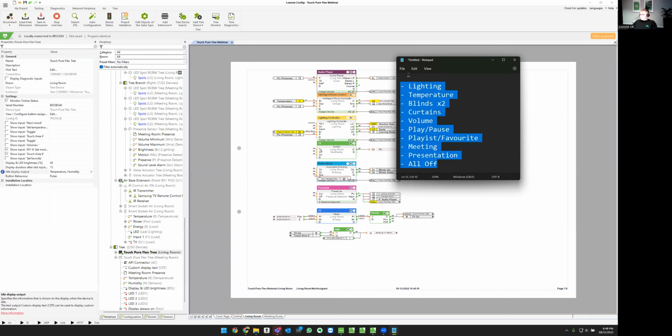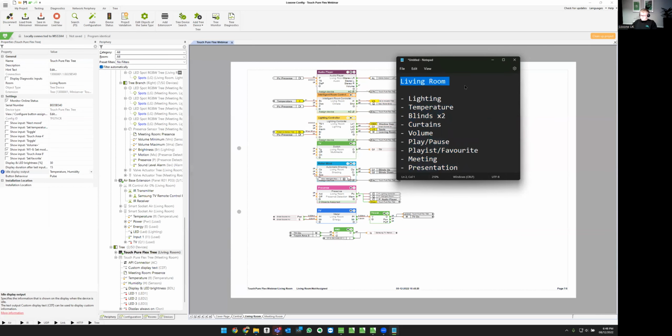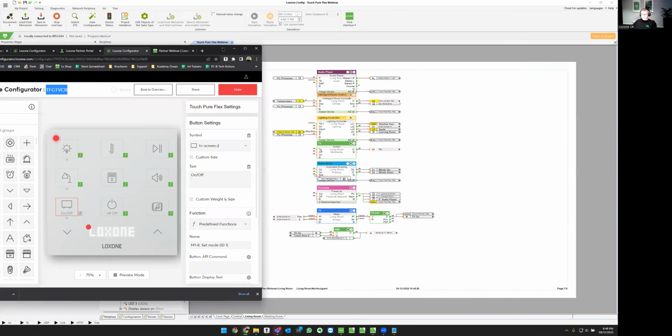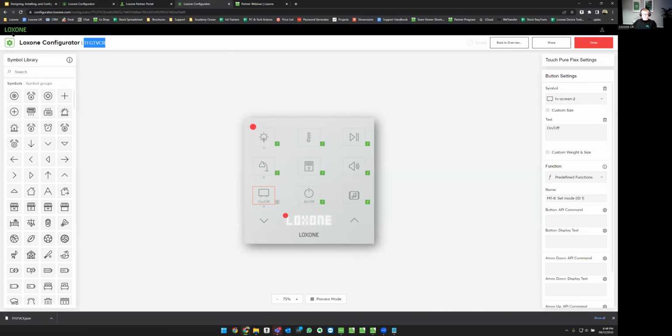So let's create the design for this. Here we go. So let's head over into the configurator. I probably should go back. There we go.